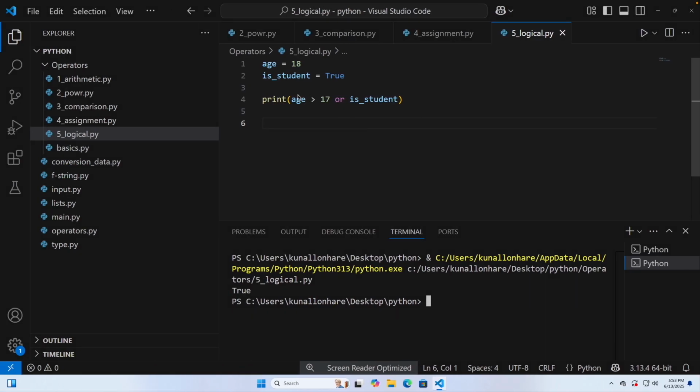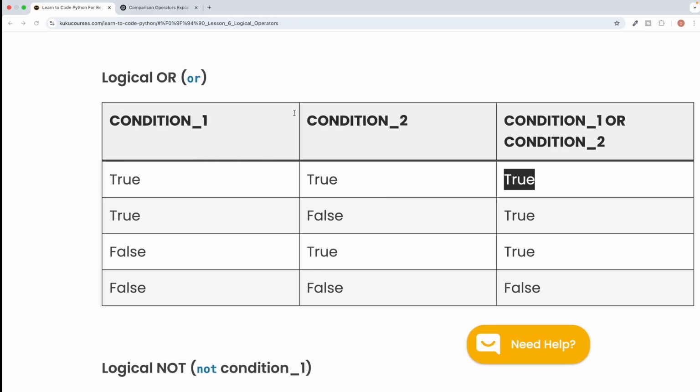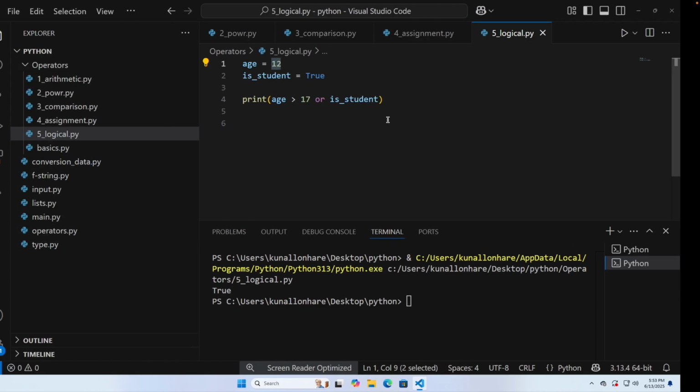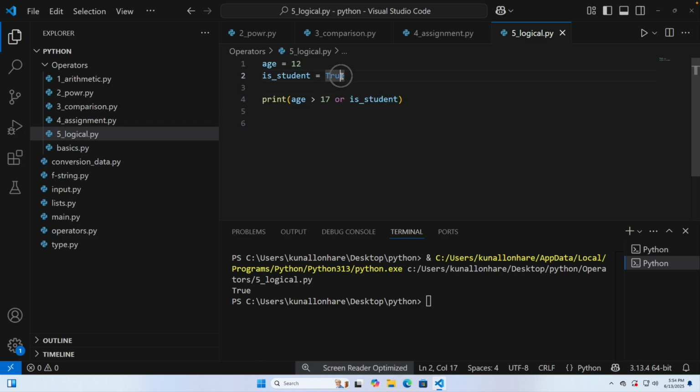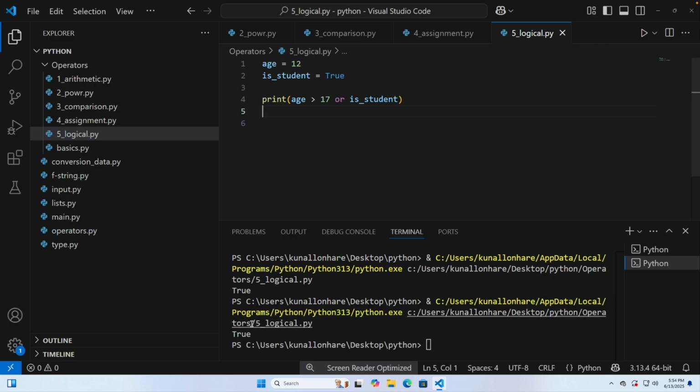And let's say if I put age as 12, I know that the first condition says age should be greater than 17, but age is 12. So the first condition is basically false and the second condition is true, because is student is true, right? So even though one condition is false, one condition is true, and we are using or. Or basically says that even if one condition is true, the end result will be true even though the first condition is false. Because age is 12 but it should be greater than 17, and 12 is smaller than 17, so that result is false.